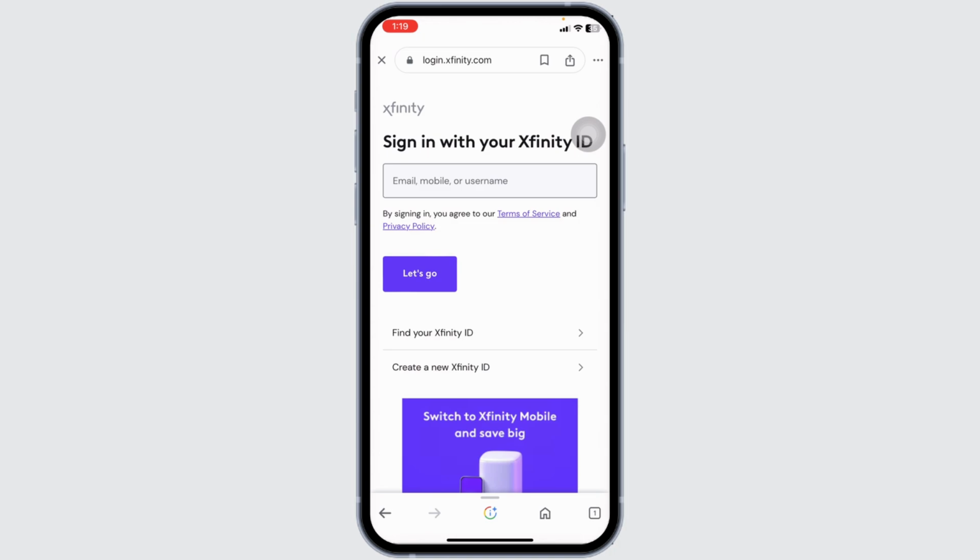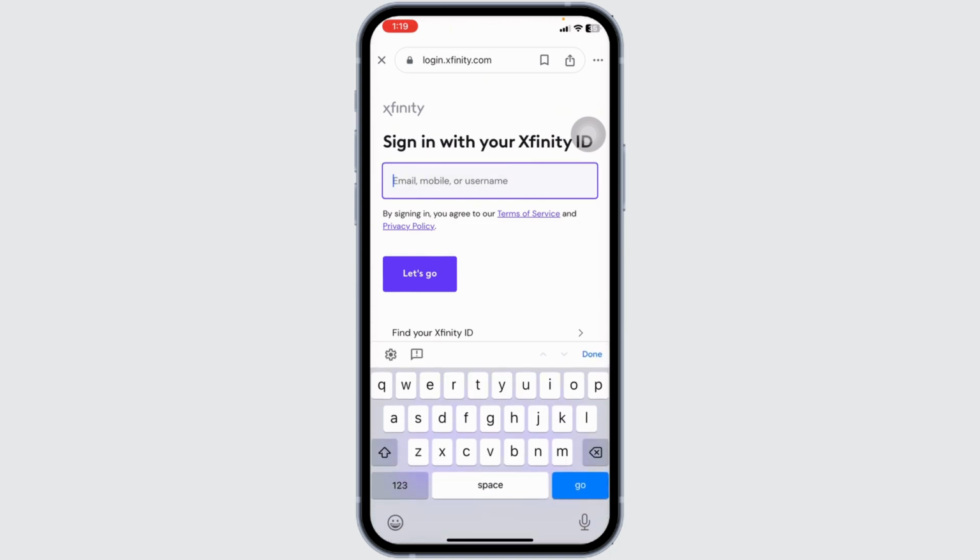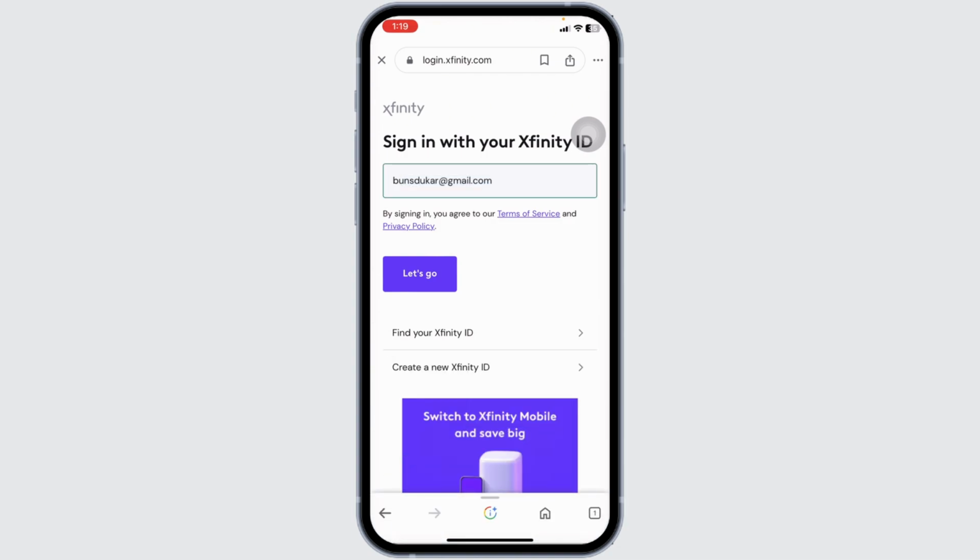With that, you will be directed to the login page. Now from here, you can easily get access to your account. First up, type in your email, mobile or username linked with your account. In the case you have forgotten your Xfinity ID, you can click on this option. With that, your problem will be resolved. Once you fill this, click on Let's Go.